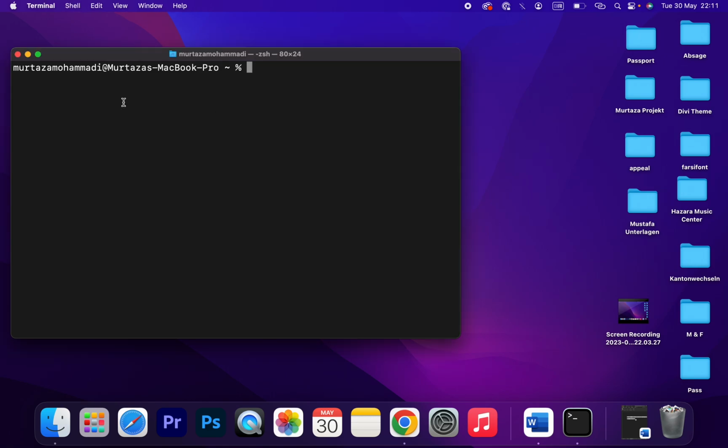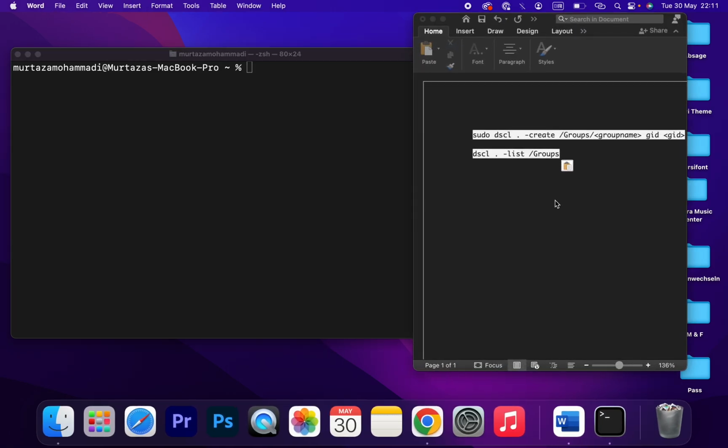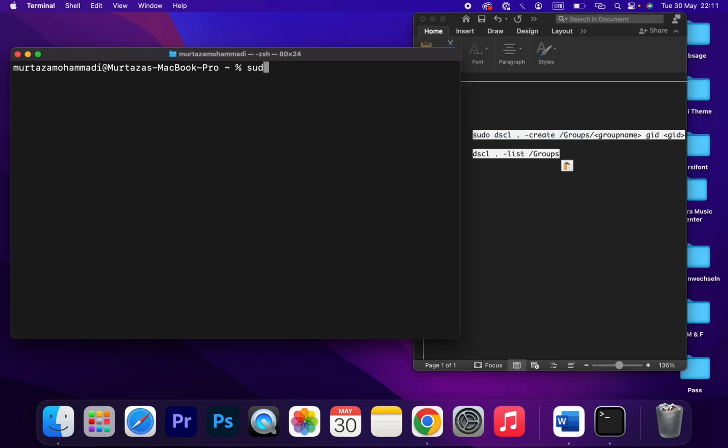So first you should open your terminal, and then by using this command you can create a group on macOS. sudo dscl . -create /Groups/test, and give an ID, for example 1000. So I created the group.